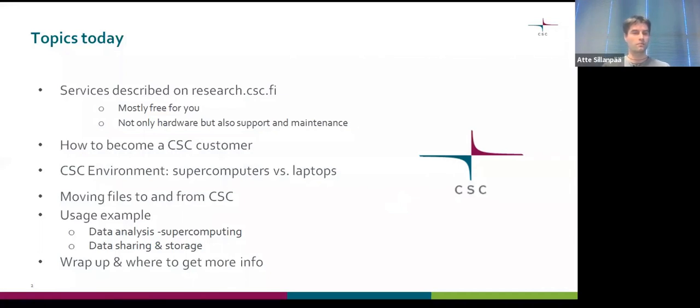After that, we'll briefly show how to become a customer and how the user accounts and the services are managed. Then we briefly show a schematic overview of the CSC environment and how supercomputers differ from laptops. Then, as a very particular case example, how to move files back and forth from the CSC environment. This is a thing that can be done efficiently or in a more cumbersome way, and we're showing one or two ways how to do it in a practical and efficient way.